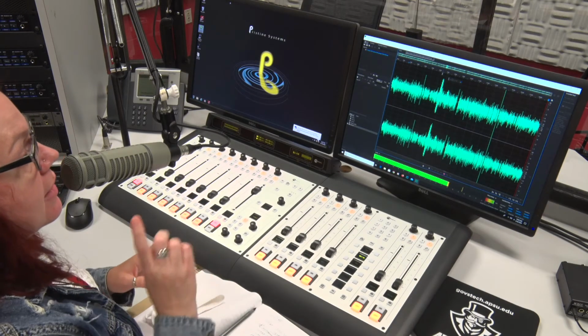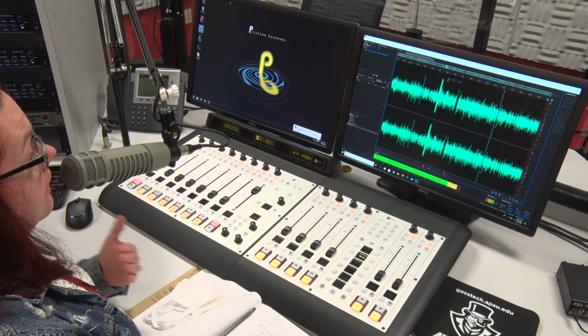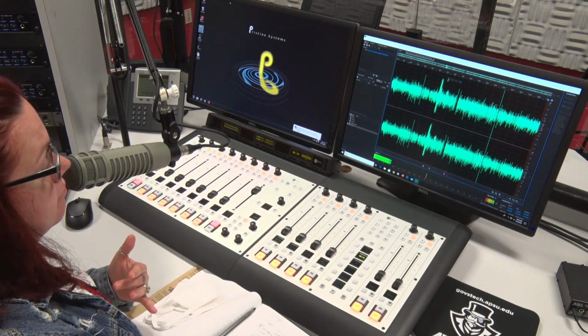Again, when you're done with your work, hit the square stop button. Do not select the pause button. That will not allow you to save your file, nor would it allow you to edit your file easily.